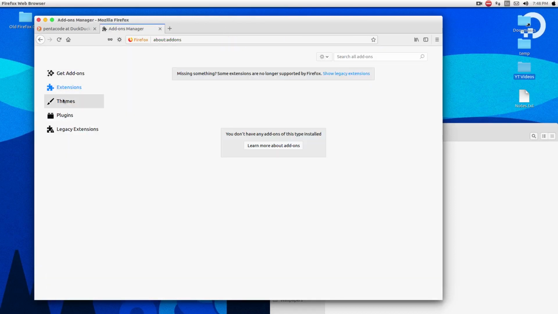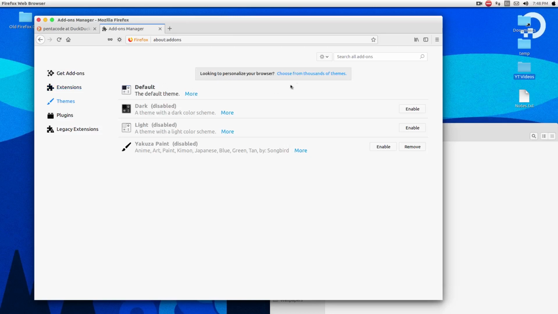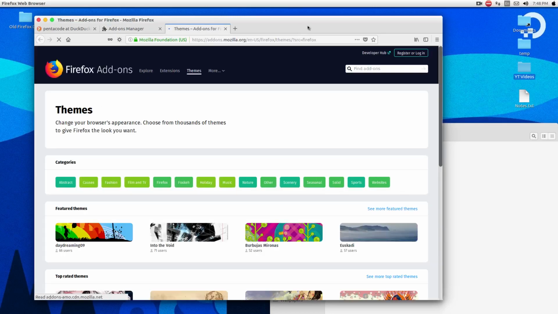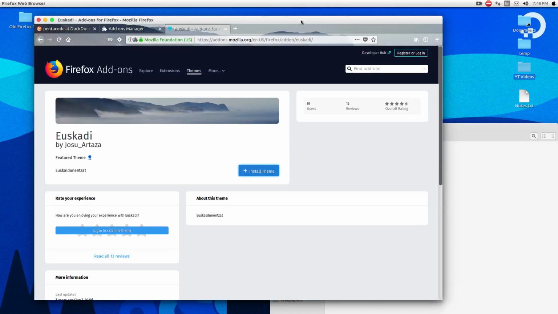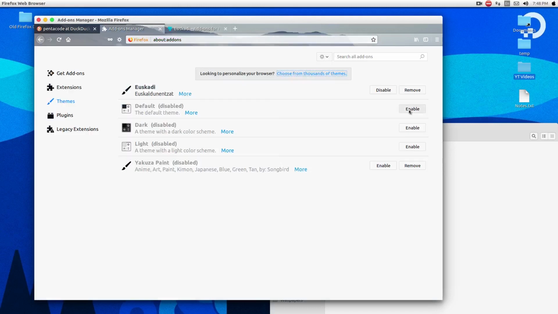As far as themes go, I'm not a fan of this, but you can basically skin the theme of your browser. Let's say I want this one. I'm just going to click on install, and as you can see, the top here changes to the background. I was never a fan of this, so I'm just going to turn it off.